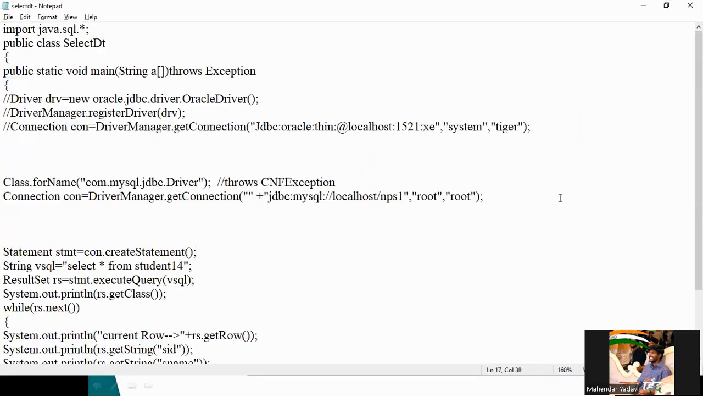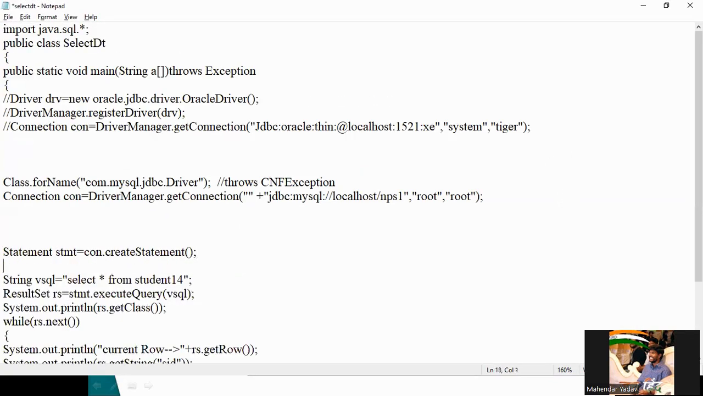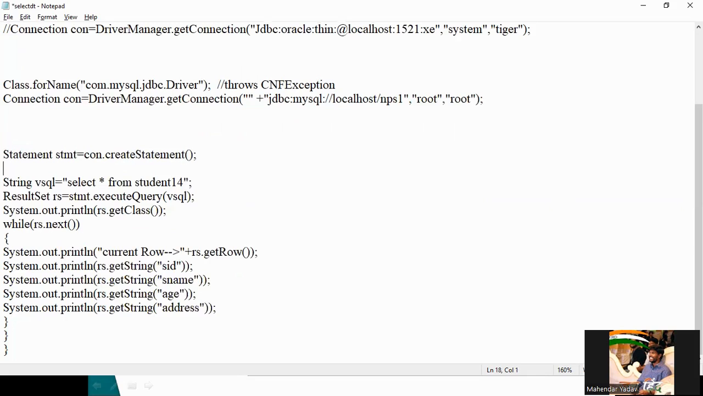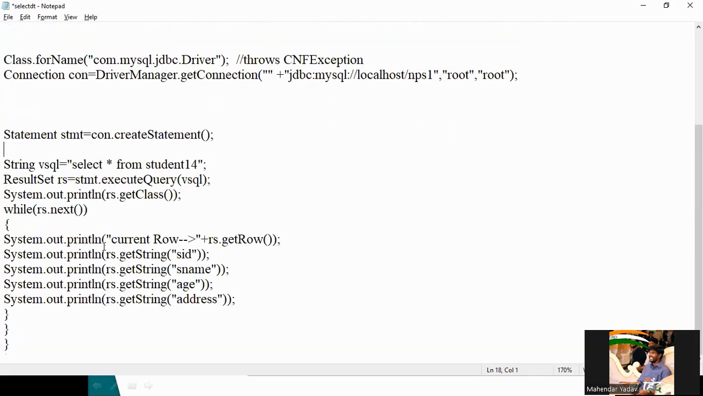Till establishing connection, the code is common. Till here, the code is common. Now, you focus on this particular part. What I'm doing, I want to get the data from the database. So that's what I'm using the select command. I want to retrieve all the records from the table.